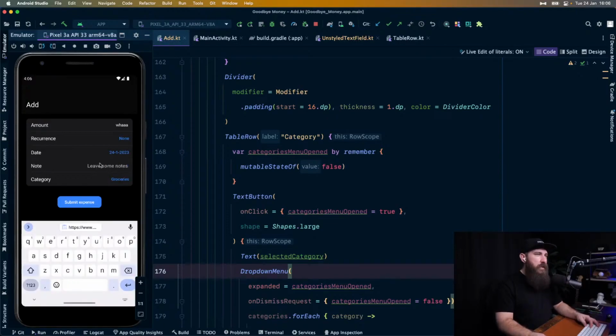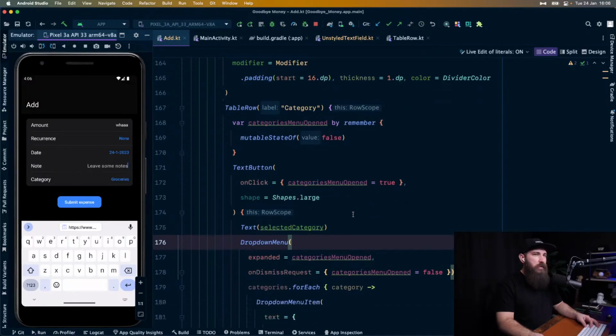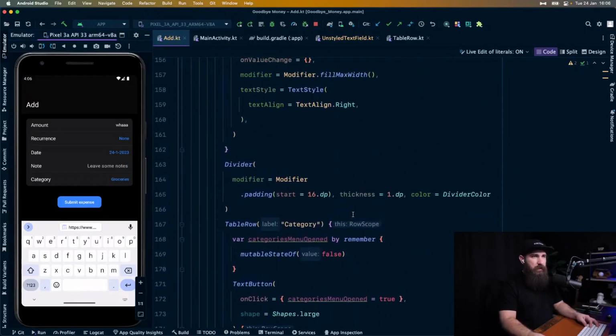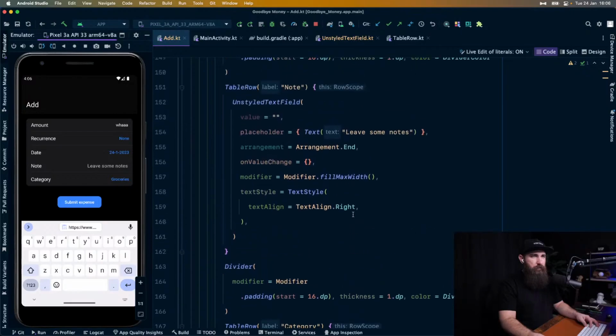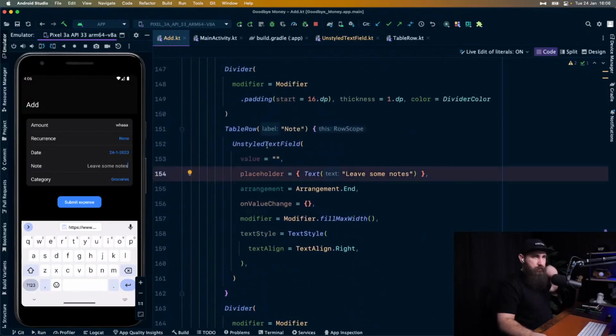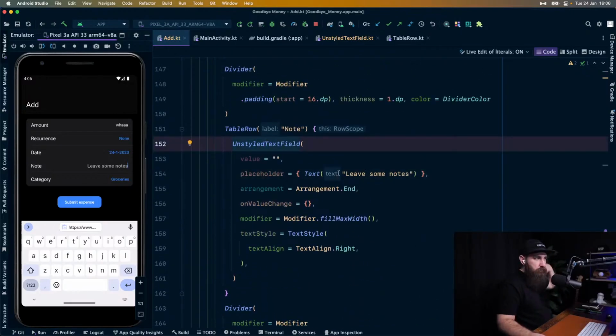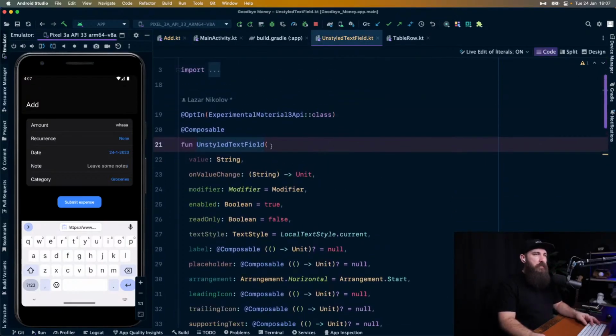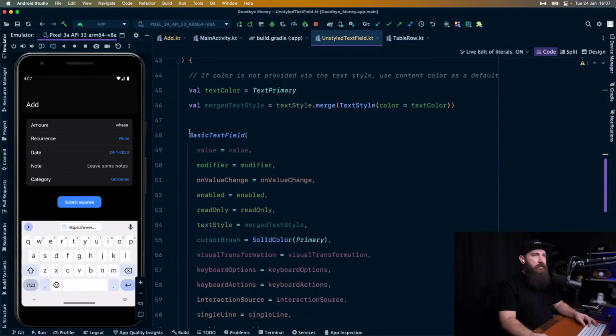Here's the ordinary text fields. Was it called the text field? I'm sorry, I'm super bad at this, but let's see. Yeah, it is called the text field. And if you remember, this is our custom component, the unstyled text field. And then we have a basic text field inside.